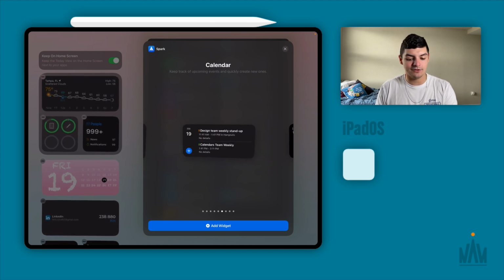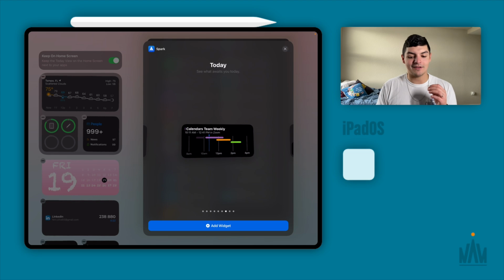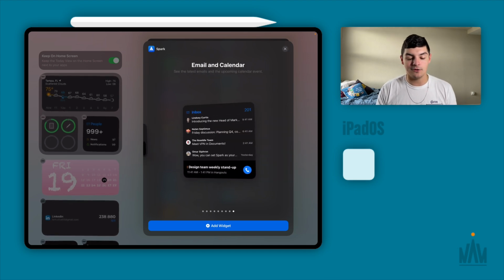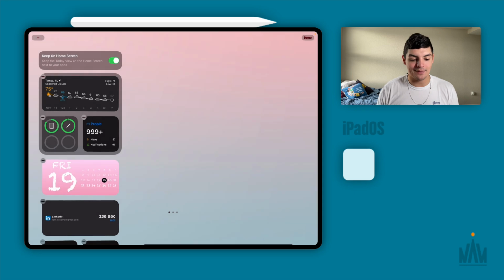One that does your calendar, but it's a little bit bigger. Then you have a calendar in this cool line view. And then the last two is basically just a combination of both the unread emails and your calendar, which is right here. So that is a Spark widget app in a nutshell.